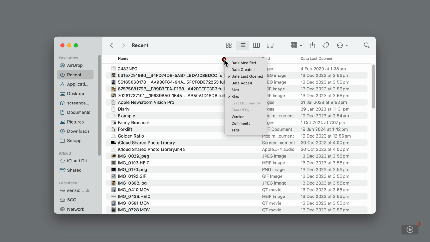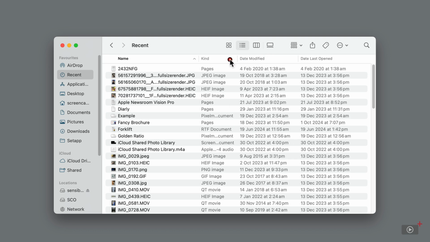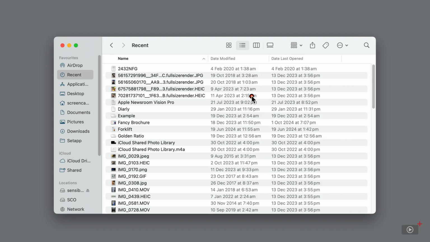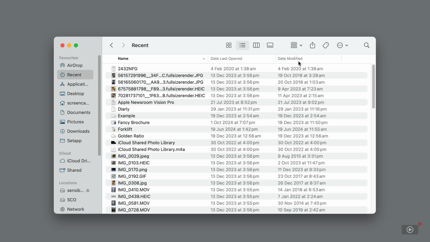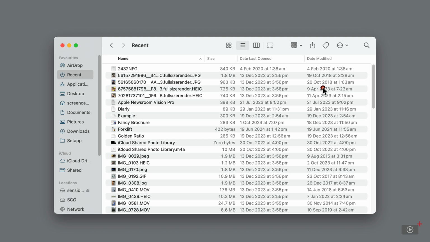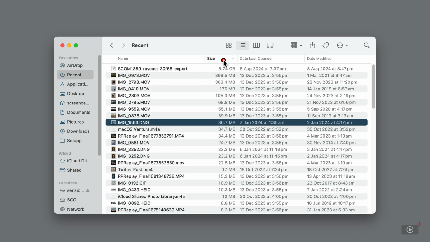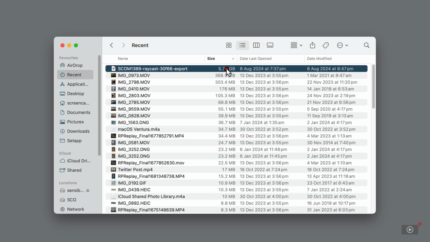I'll add Date Modified, and remove kind. Then I can click and drag to reorder them. A handy tip here is to add size as one of the columns. By clicking it, the items reorder with the largest at the top, and this can be a handy way to identify big files that you might not need anymore.